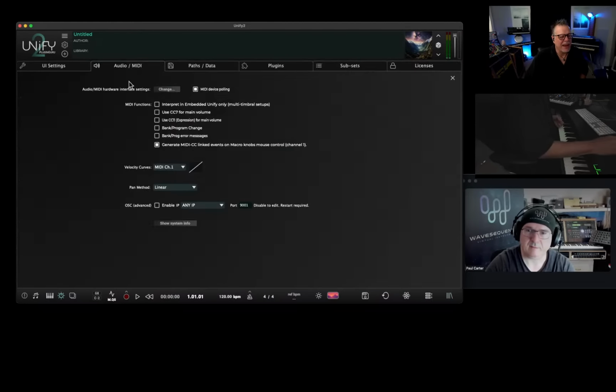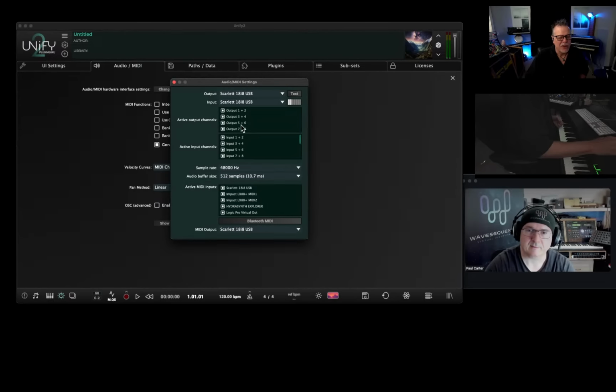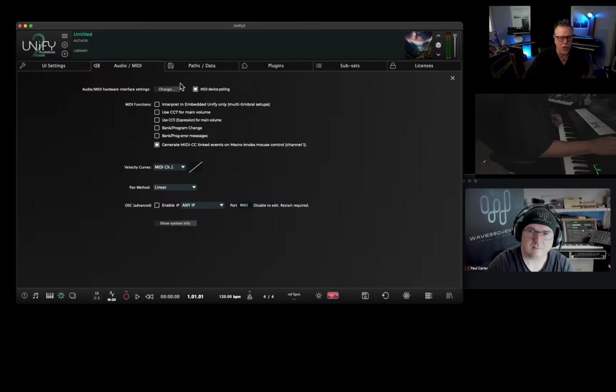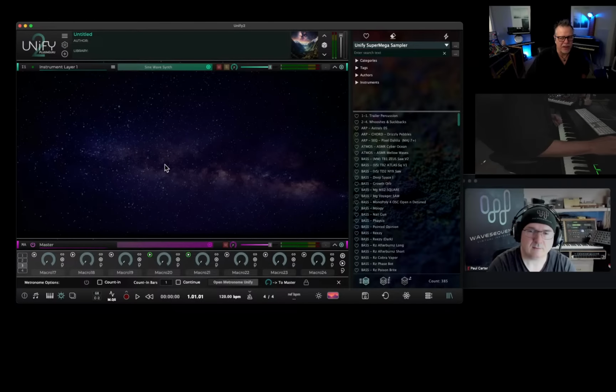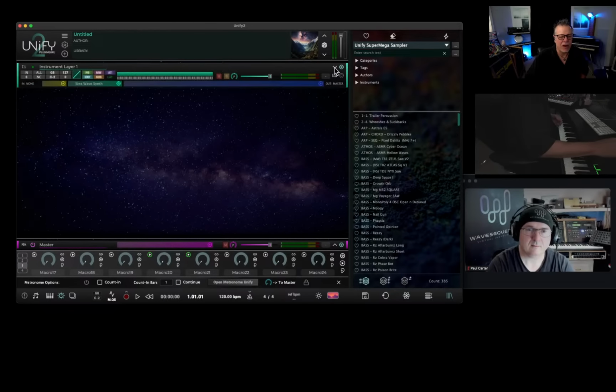Let me make sure that under Audio MIDI, you'll want to make sure that you have your outputs and inputs turned on for your interface. That's one step to make before you get to working with the audio stuff, because if you don't turn those on, you won't see anything show up.